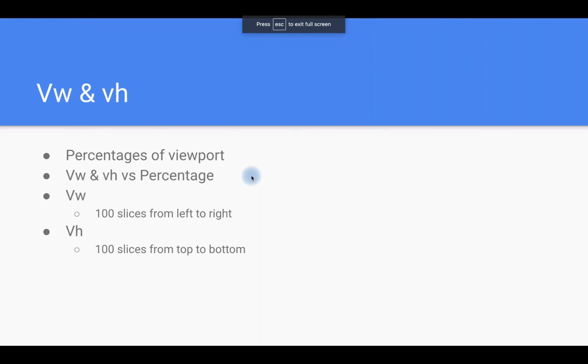Now we have viewport width and viewport height. These are percentages of a viewport. So viewport width and viewport height is essentially a way for us to modify the viewport relative to the display. So viewport width is 100 slices from left to right. Viewport height is 100 slices from top to bottom.